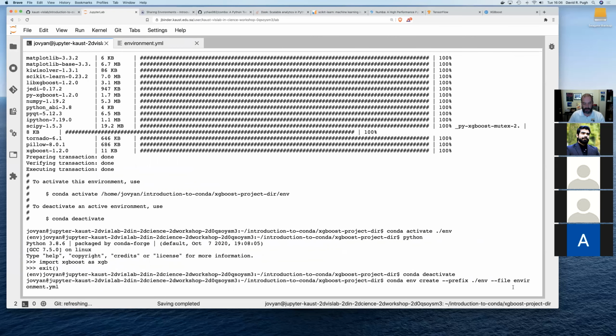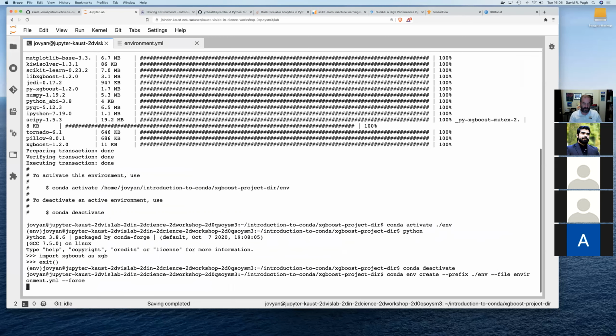So it's kind of gone over onto another line, but I need to add the --force, because if I don't add that, Conda will complain and say this environment already exists. Do you want to overwrite it or not? So I'm just going to say force, do that. And so now I'm going to recreate the XGBoost environment completely from scratch.